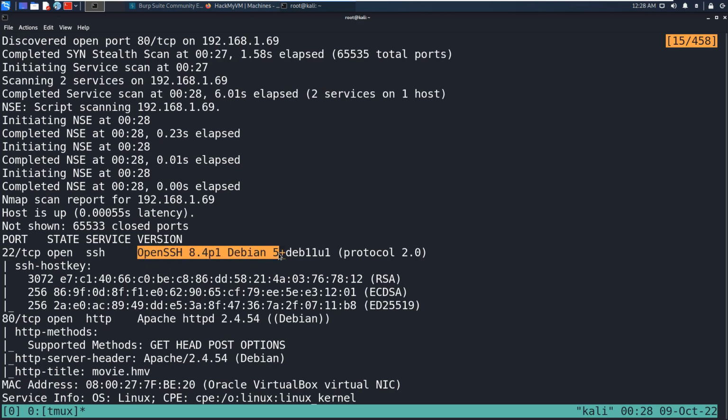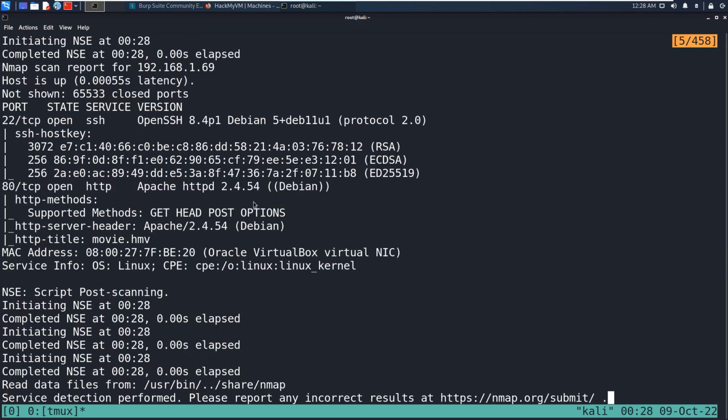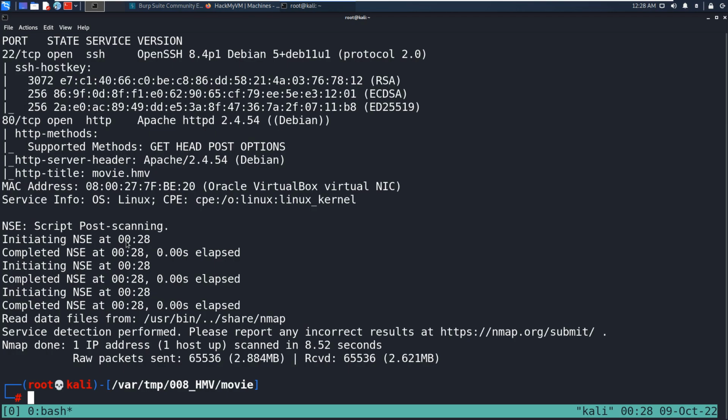I believe SV is for finding the version of the service, which in this case is OpenSSH 8.4 patch 1 Debian. So this is a Debian based box, right? We can get the exact version of Debian by this number, maybe like Debian 11, I guess. And the HTTP web server is Apache 2.4.54, and the HTTP title is suggesting that it's movie.hmv. Right, so I guess that is it.